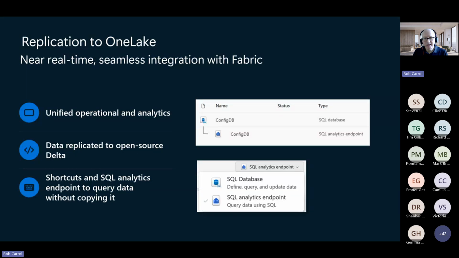And when you query the data, you get the option of the SQL database endpoint, which is read-write, and the SQL Analytics endpoint, which allows you to query the data using T-SQL, but those queries are read-only, because those queries are redirected to your replicated Delta tables in Fabric.